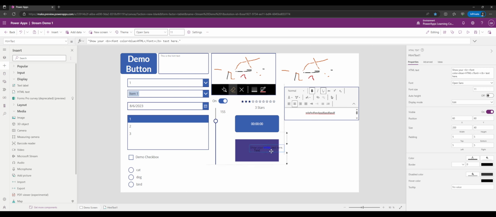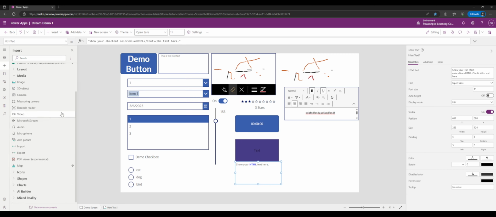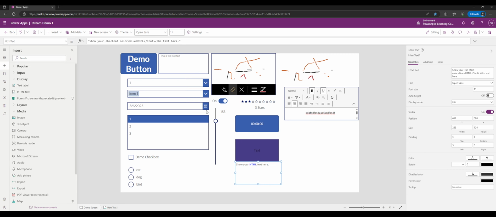And then, labels have a cousin, and their cousin is the HTML control, or the HTML text label. They call it HTML text. This is a label that can render HTML. So you can see its default text in here is set to a markup. And if we want to change this markup, if we want to add more markup, we can do so.